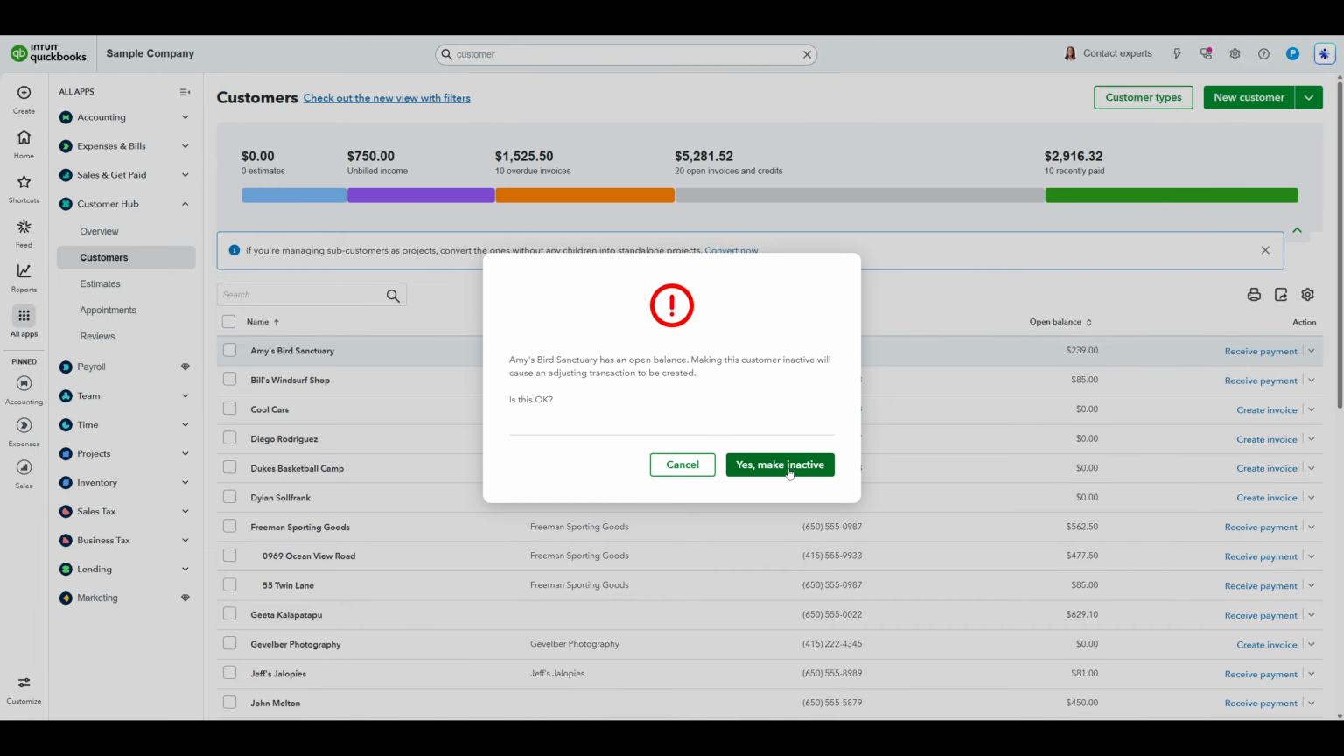A few quick tips as you finish up. If you don't immediately see the change, refresh your browser or navigate back to the list to update the view. If you work in a multi-user environment, make sure you have the necessary permissions to manage customers. And remember, making a customer inactive isn't permanent. You can reverse it later if your business needs change.